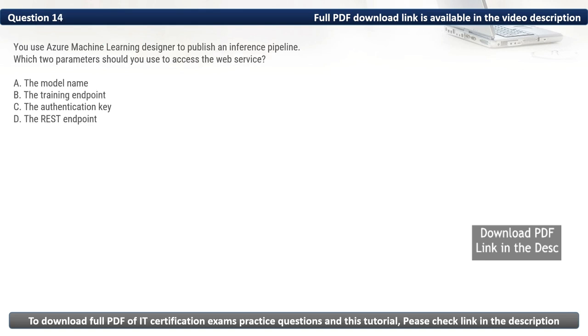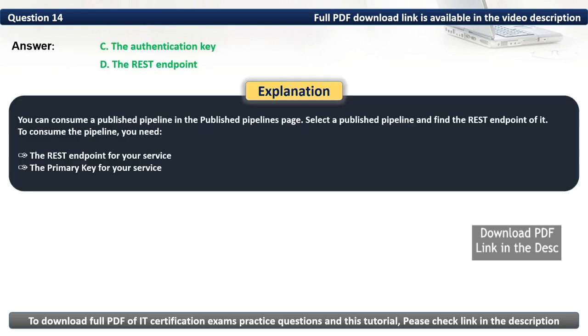Question 14. You use Machine Learning Designer to publish an inference pipeline. Which two parameters should you use to access the web service? The two parameters that we should use to access the web service are the authentication key and the REST endpoint. Thus, the correct options are C and D.